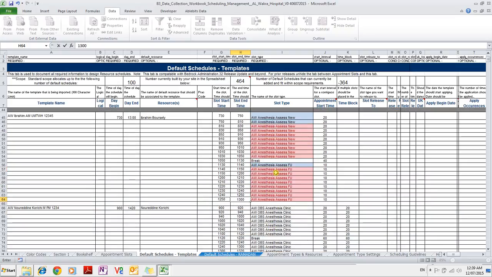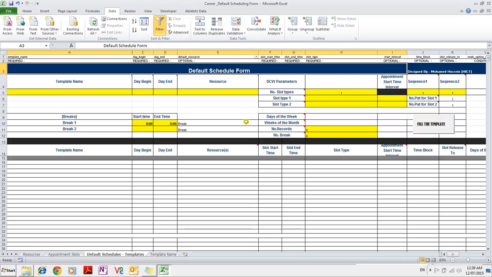So that's what led me to improve the way of filling these templates by creating the default schedule form. And this default schedule form, I will let you see and make a comparison between the time that I use to fill one template compared to the original way of doing this. So let me present this using the same example.